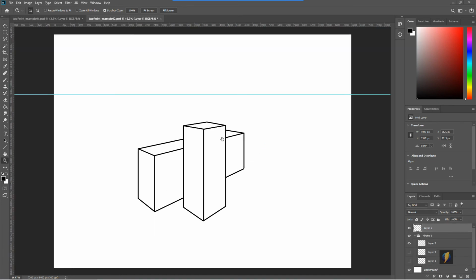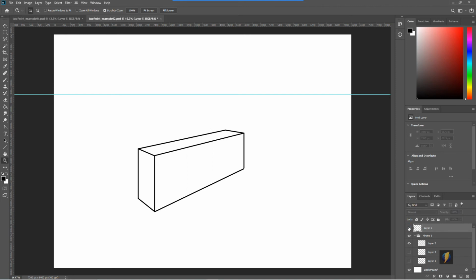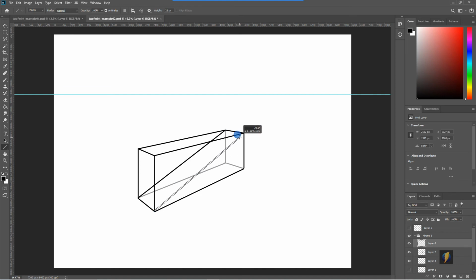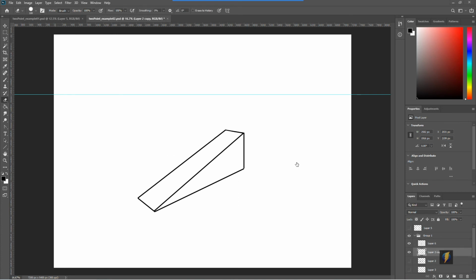In fact, we're not limited to these box shape forms. We can also create things such as ramps. For this example, I'm going to draw a line from this corner here to this corner, and from this corner to this corner. And then I'll clean up my drawing a little. And now I have my completed ramp.